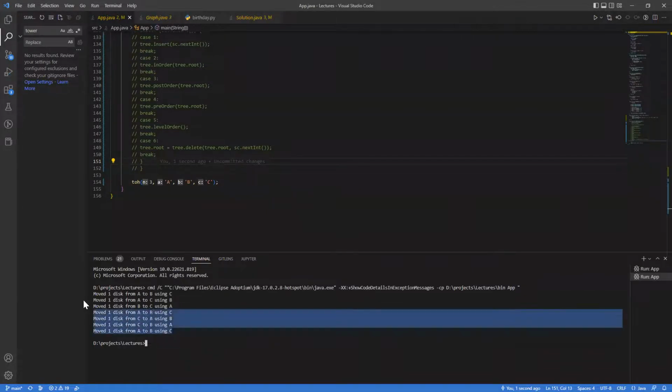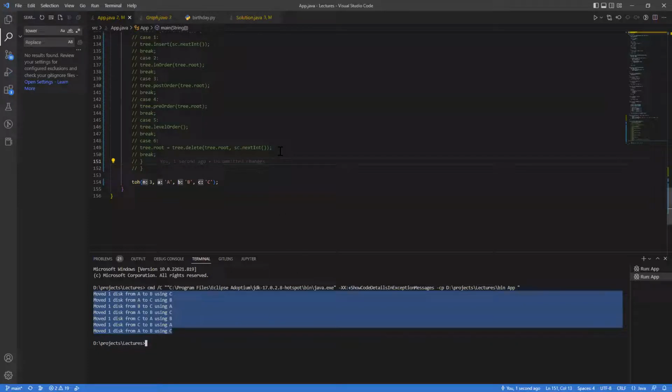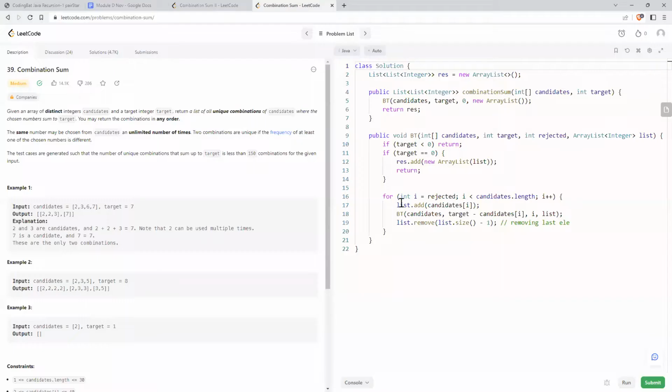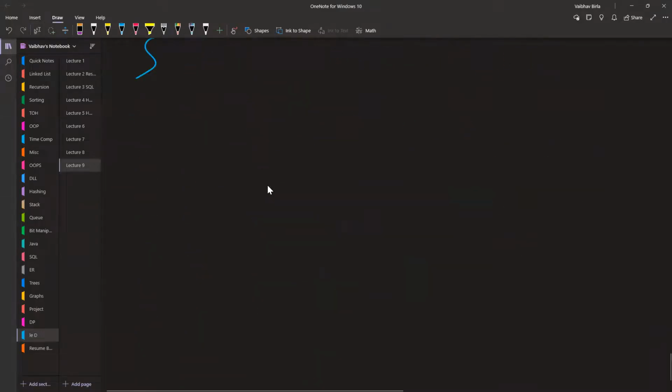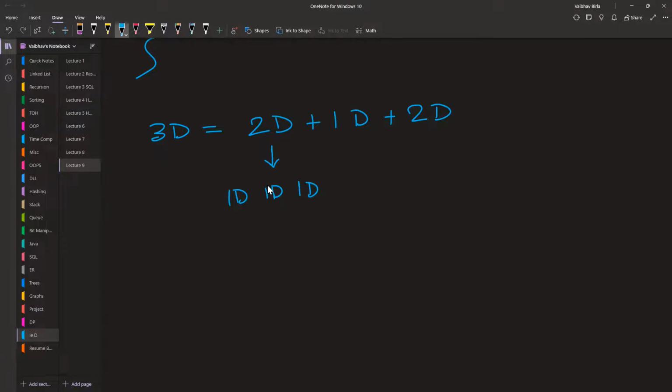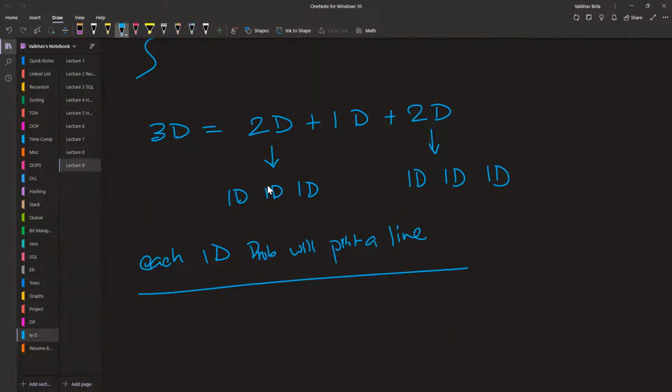So how many operations are happening, guys? 1, 2, 3, 4, 5, 6, 7. What is 7? I told you the 3-disk problem is basically 2 disk plus 1 disk plus 2 disk. What is a 2-disk problem? It is 3 1-disk problems, and each 1-disk problem will print a line, right? So total I'm getting 1, 2, 3, 4, 5, 6, 7. 7 shifts. Is this clear?